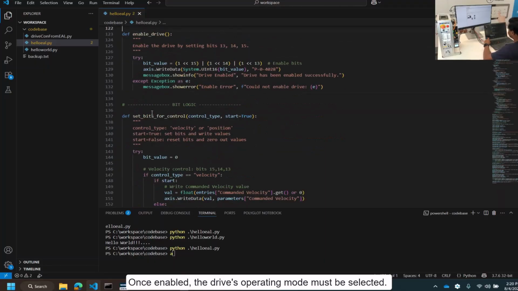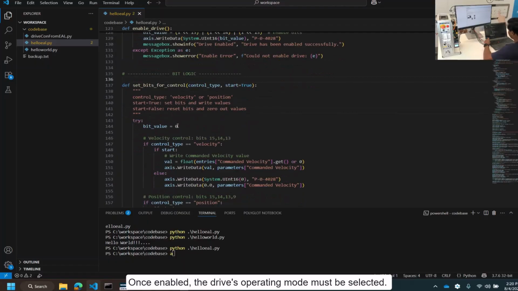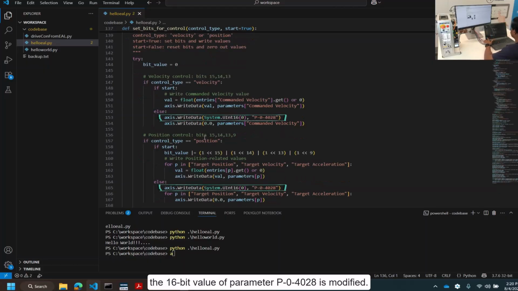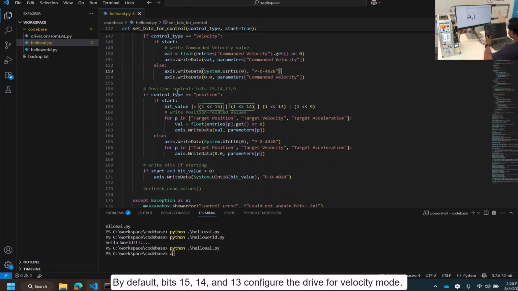Once enabled, the drive's operating mode must be selected. This is done using setBits4control. Based on the selected mode, velocity or position, the 16-bit value of parameter P0-4028 is modified. By default, bits 15, 14, and 13 configure the drive for velocity mode. For position mode, bit 9 must be set additionally.